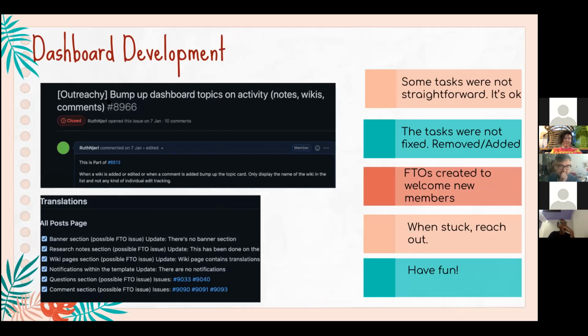This one was bumping up dashboard topics according to the activity. For example, if a topic had new notes or new comments or new wikis, which are just pages like notes, so if they had new content, then ordering the topics that the user sees on the dashboard according to new content. And the way the code base was structured, this wasn't thought about from a while back when the code was being created.